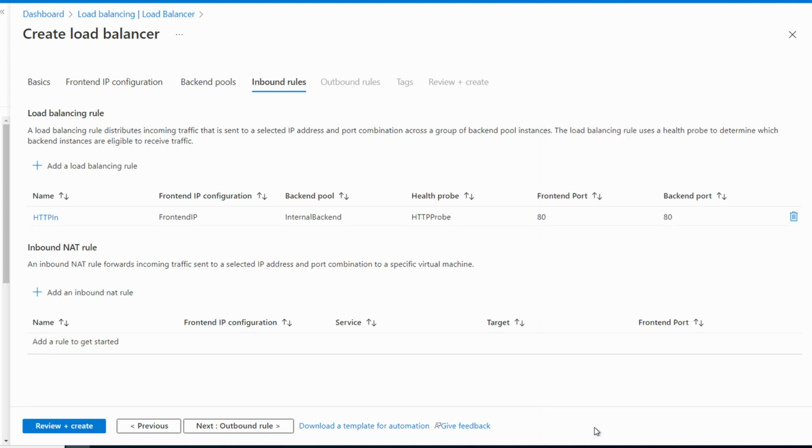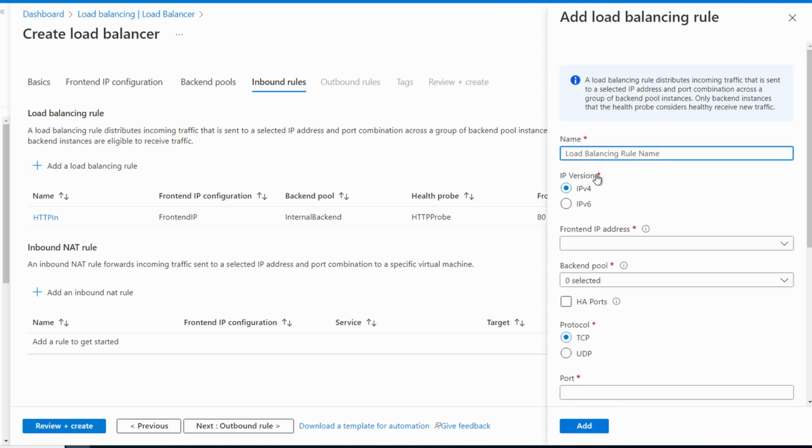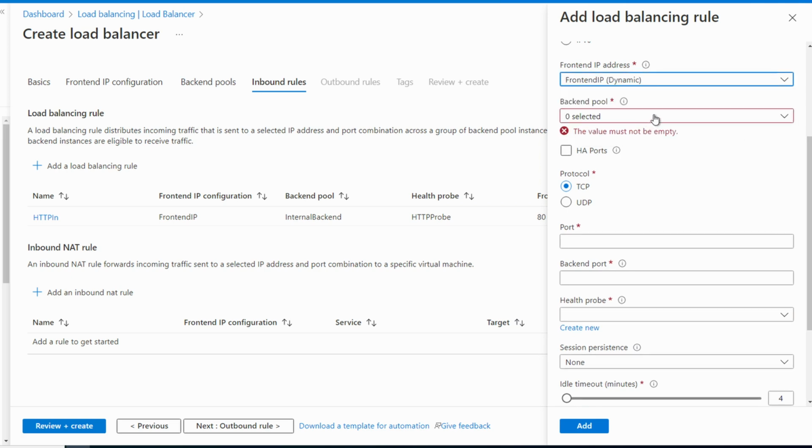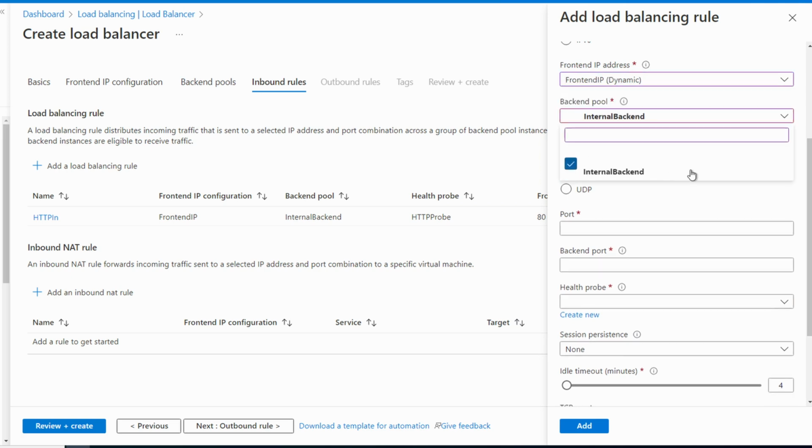Let's do this again for HTTPS connections. We'll call it HTTPSN. Leave it as IP version 4, select our dynamic frontend IP. We'll select our backend pool, leave the protocol to TCP, and set the ports to 443.